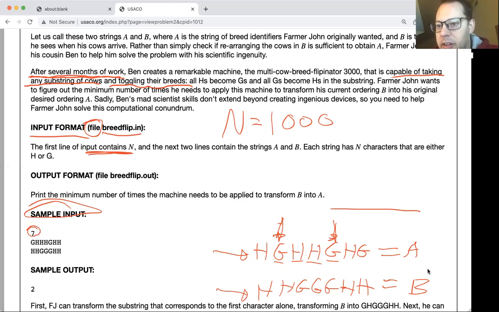The next 2 lines contain strings A and B. Each string has N characters that are either H or G. N characters, so 1, 2, 3, 4, 5, 6, 7, and 1, 2, 3, 4, 5, 6, 7. And they all have only H's and G's. We can trust that we're not going to have any weird input. They're not going to give us any lowercase characters or any letters that are neither H nor G that we have to worry about. They're not going to give us strings that are longer or shorter. We can always trust that they're going to give us exactly what they say they will.